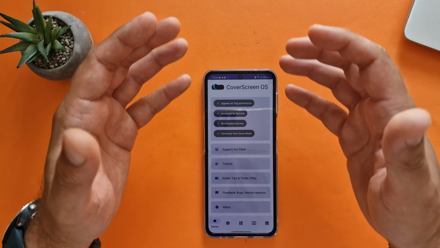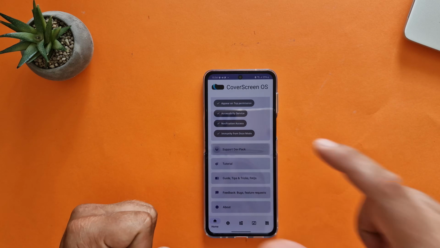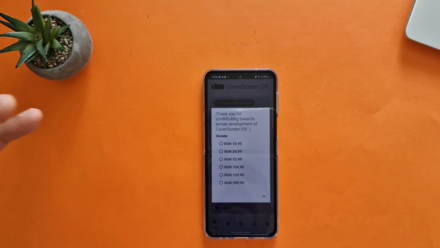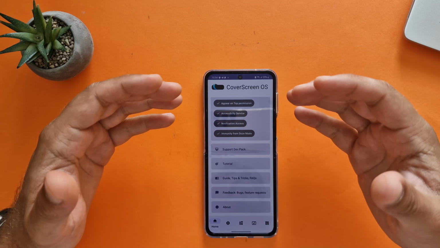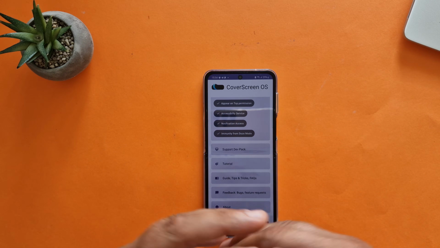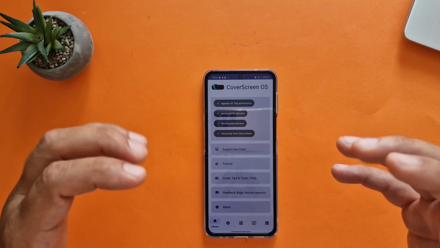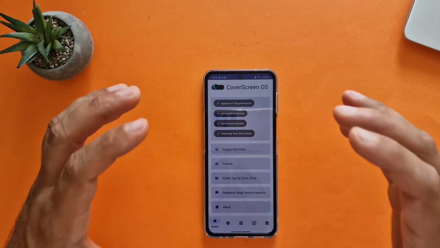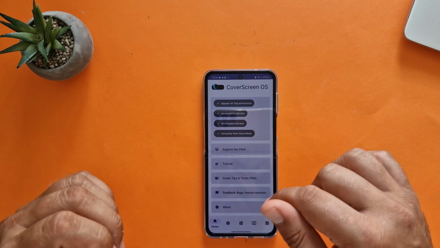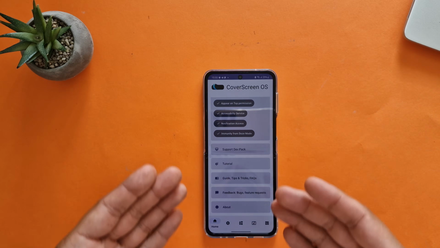If you like CoverScreen OS, have in mind that there is the option to support the developer, which will grant you everything. Be able to customize and get full access on the menu bar, on the app drawer, getting all the settings for the notifications, the generation for the auto replies, and etc, right? So all of this is enabled and accessible if you of course like the functionality.